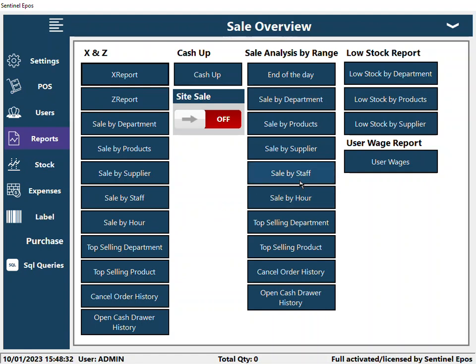You can also see sales by staff, hourly sales, top selling products, top selling department, cancel order history. If your staff is canceling an order, you can see all the cancel order history. If your staff is opening the cash drawer, you can see who opened the cash drawer without any sale, what was the reason and everything. User wages: if you're using the system as a clock in, clock out as well, you can see how much you owe to your staff, their wages, and how many hours they worked.